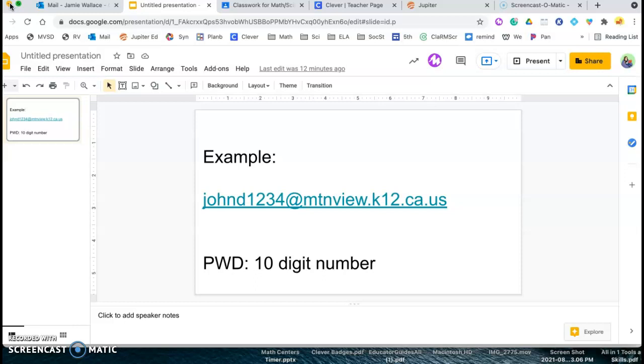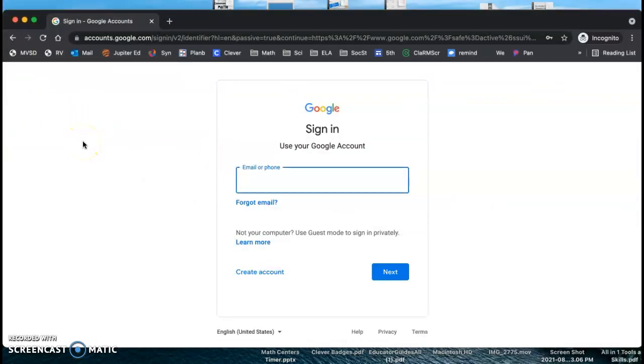If you don't remember that login and you've been using your QR code at school, or you're new and you haven't been given that login information, please see me, myself, or Mrs. Garrett, and we will get that for you.